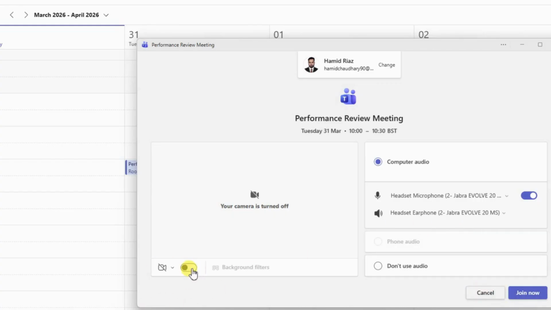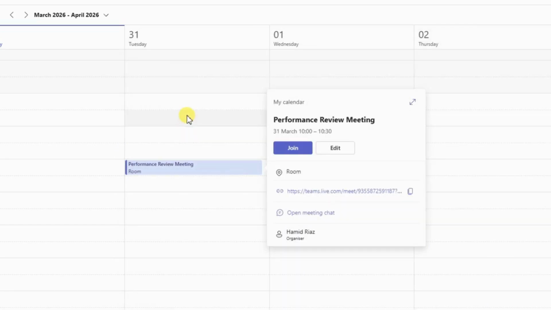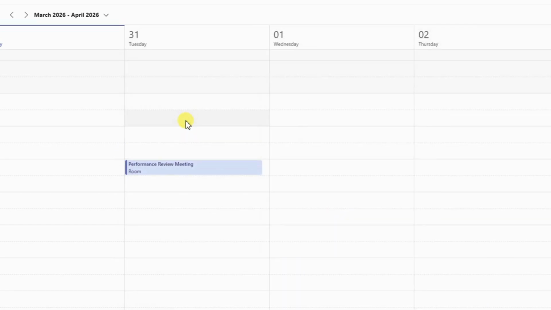I can turn on my camera from here. I can set my audio from here as well. Or I can click don't use audio. So cancel this one. So this is how you can create a meeting and you can send the meeting invite to anyone who want.